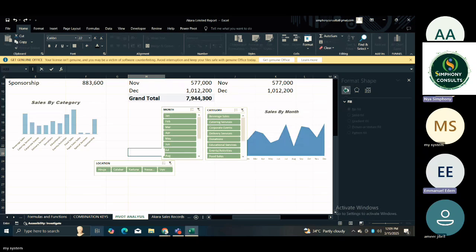Mr. Amir, please indicate if you're able to do that. Have you gotten to sliders? Are you able to adjust your slider column? Don't forget, we have 3 sliders there: one for location, one for month, and one for category. Please indicate if you're able to do that, Mr. Amir.